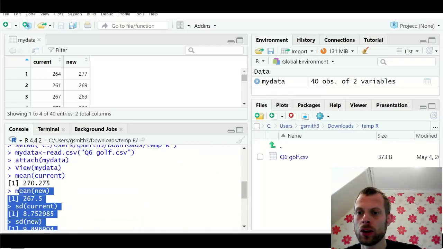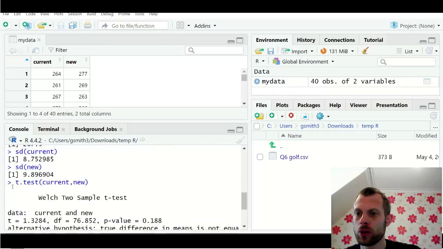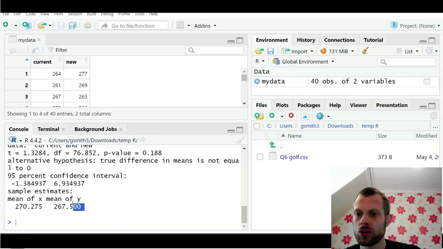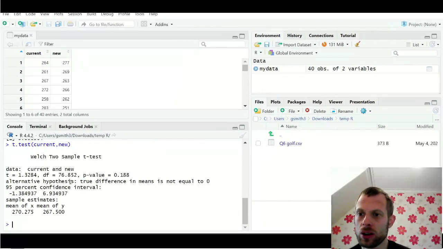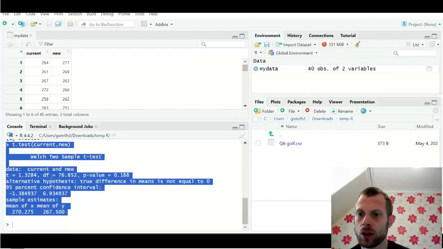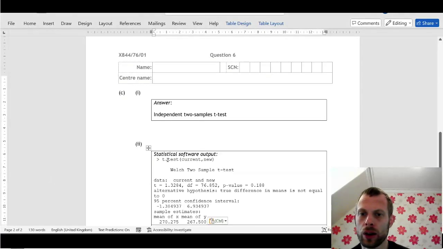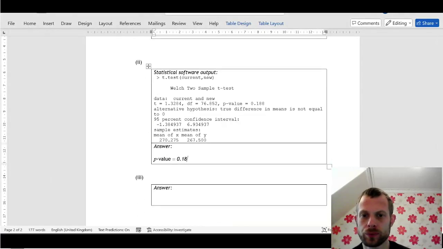So highlight, and for some reason I'm having a bit of trouble here highlighting everything. Maybe I could have zoomed in too far, but you get there eventually. Zoom in, zoom out makes it easier. Get the whole thing in one go. So right click copy is one way, and then paste. And you have to interpret this, get the p-value of 0.188, and that's just done with part 2.